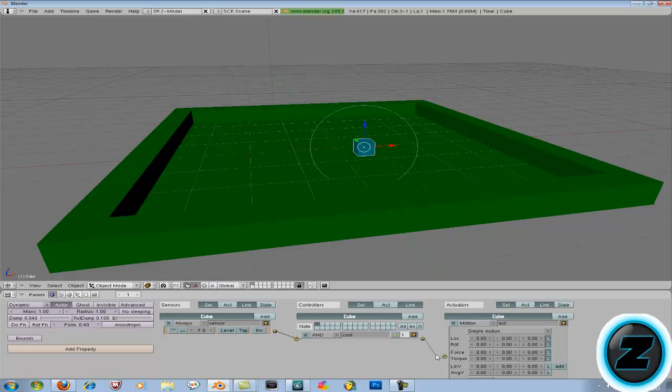Connect the dots. It's a game. I'm pretty sure you know that. Alright, and here on always, press keyboard and do any key you want that will make it go forward. I'm gonna use W.